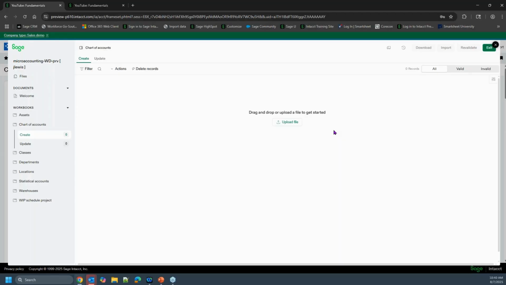And the biggest benefit of using this tool is that you get to see all your errors at once. You can correct those right here within the service tool, and then you can import. Whereas the old import process is it imports, it errors, you fix it, you import, it errors, and you fix it. So you can see the efficiency around this tool.